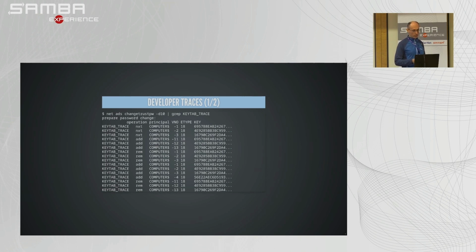So for example, during this update, we have found out there are entries with VNOs -1, -2, -3. Then there is the add operation. That means we are now adding the -11 and so on. Then we remove and add and remove again, exactly as it was in the previous slide. These are the traces from the first phase, the prepare phase.